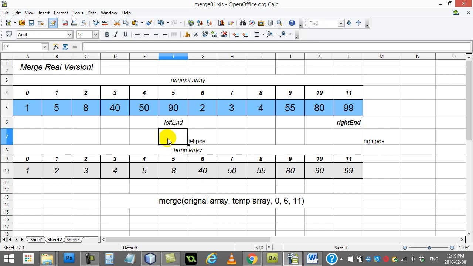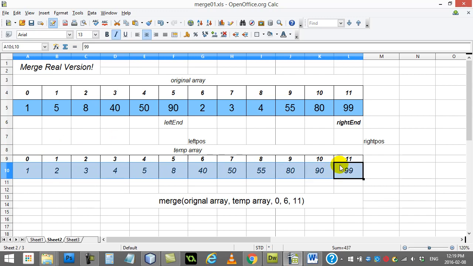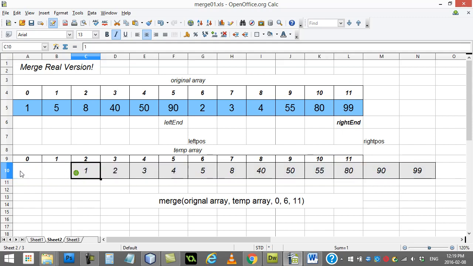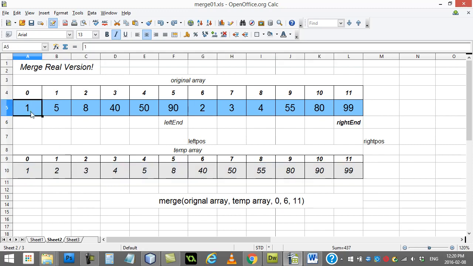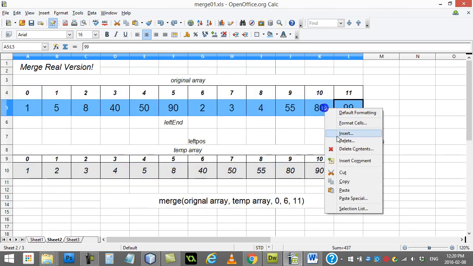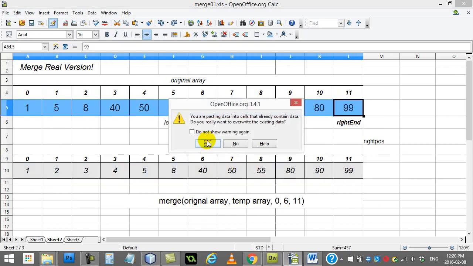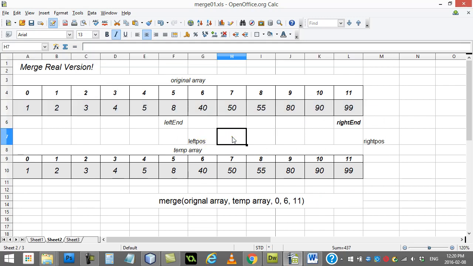And now, what do we do? We've actually got our numbers sorted from slot 0, that was left position, all the way to slot 11, which was right end. Now, all I have to do is copy these right into the array here. So basically, I just take those, I go copy, and paste. And there you go.